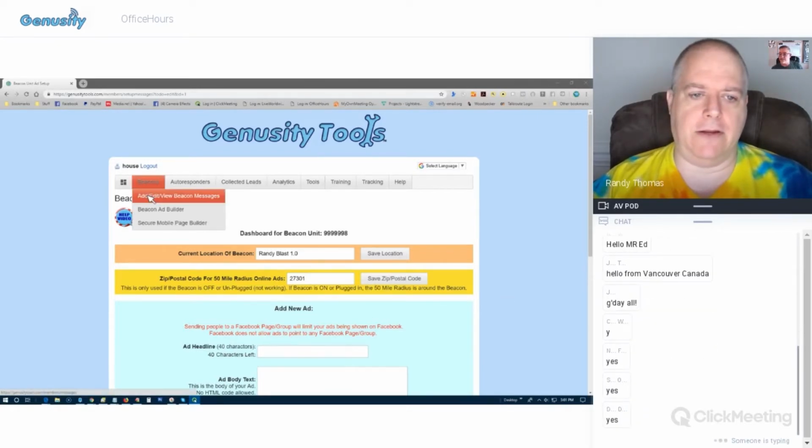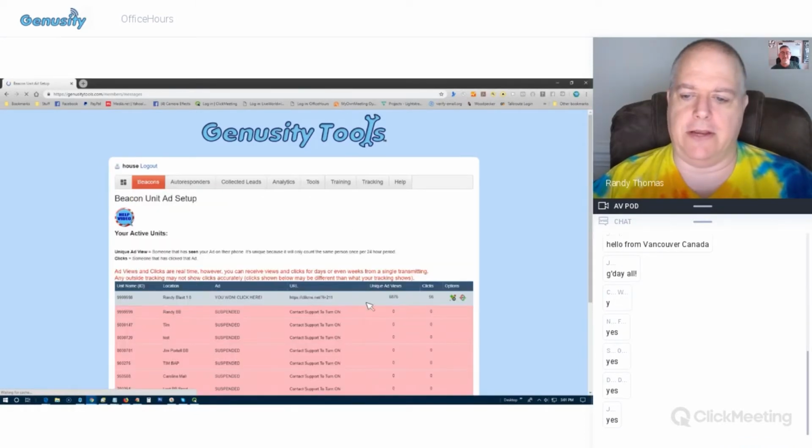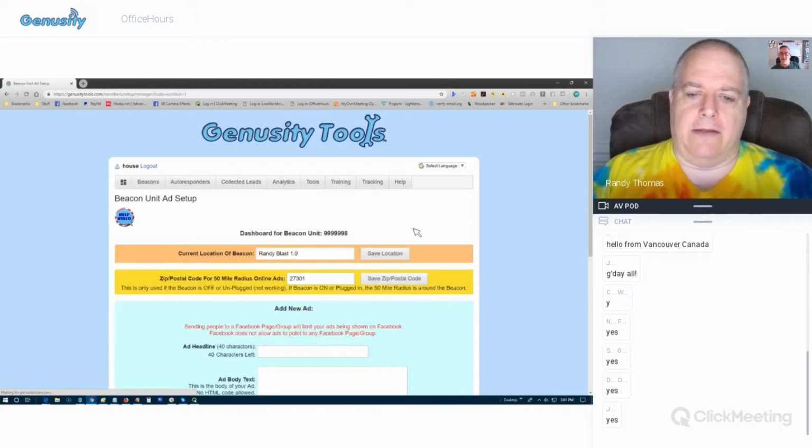Okay, so here you are. You're at your beacon messages, and you're going to click on whichever beacon you want to work on. So you're going to click on the icon over here that says Add Edit Setup for that unit. So you click on it. Now, the first thing you want to do is go ahead and put in a location of where that beacon's located, and put in the zip code that you want to be on your radius targeted online advertising if you have the beacon off.